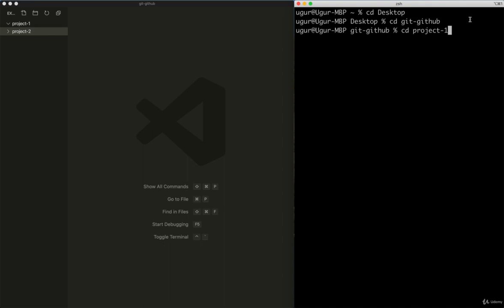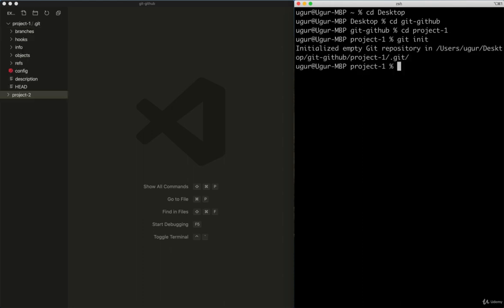Okay, to create a repo, all we need to do is say git init, which of course stands for initialize, and hit enter. That's going to initialize an empty Git repository inside this project. Now we can see this .git folder. We can expand it, and you'll see all of these different things inside here now.